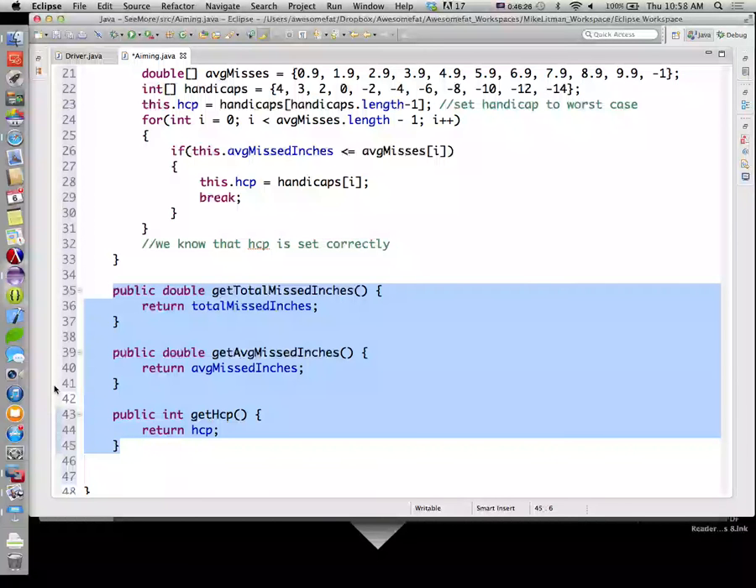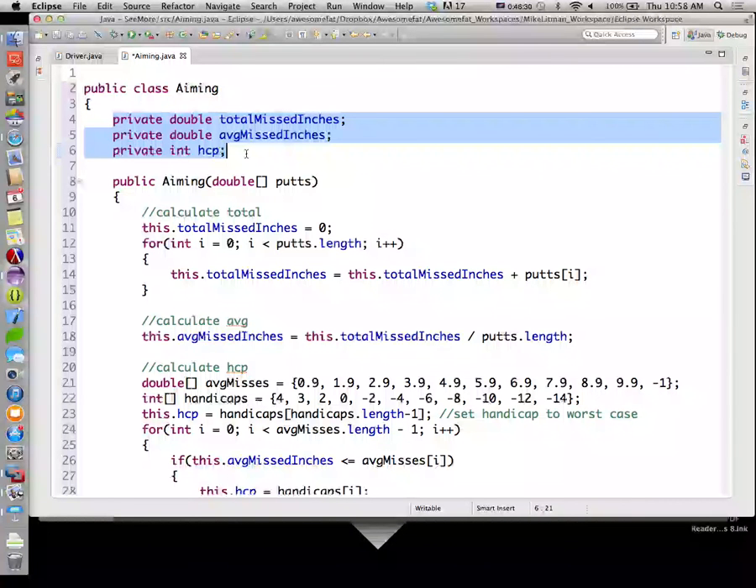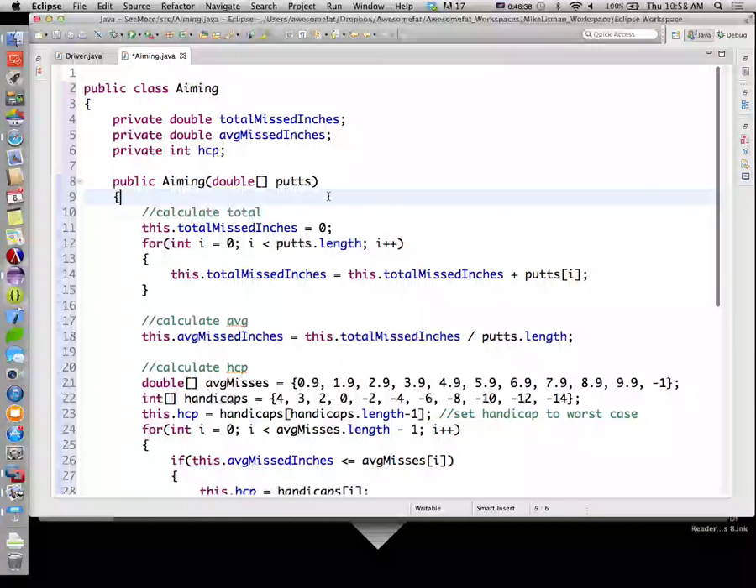Why did we need those methods? We needed them because these are all private fields. We cannot access them directly. Make sense? Okay. So let's go and now test our aiming.